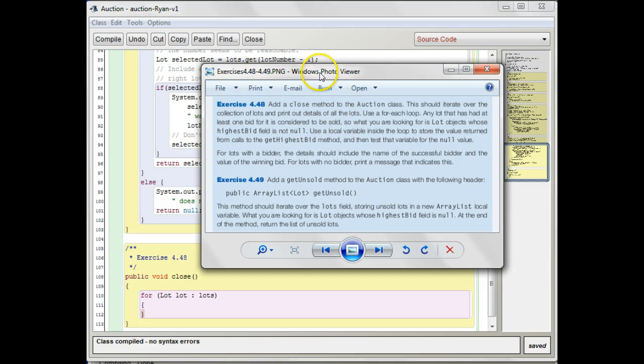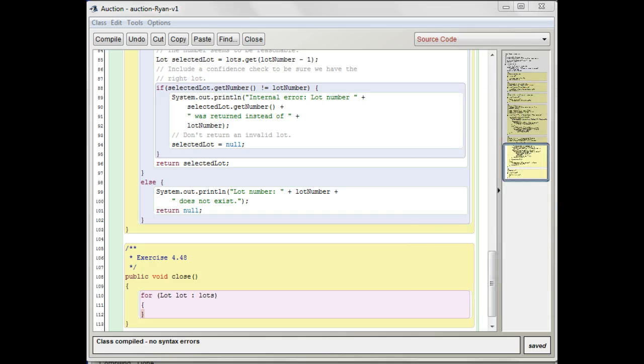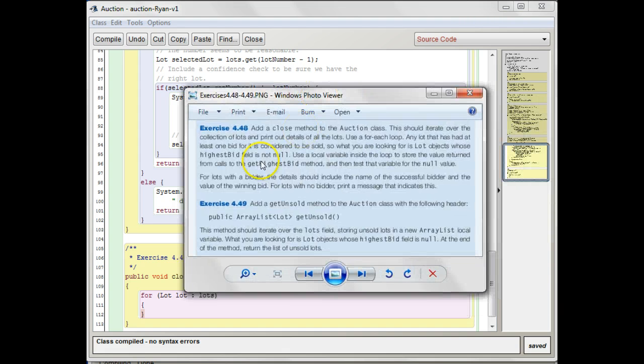Okay, so we're going to print out something having to do with each of the lots. So we've got this compiling. The next thing we want to do is, and we'll look at that in the next video, is figure out how we're going to print out details.